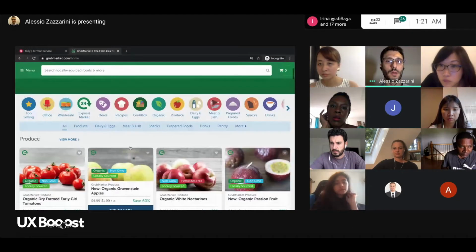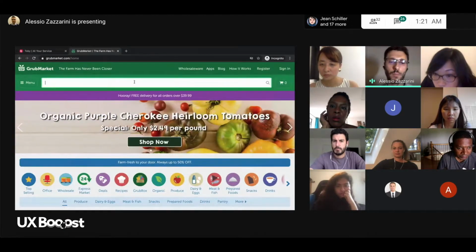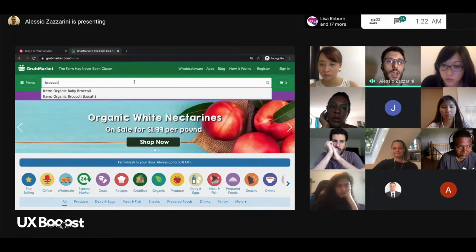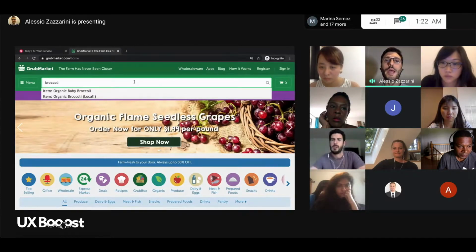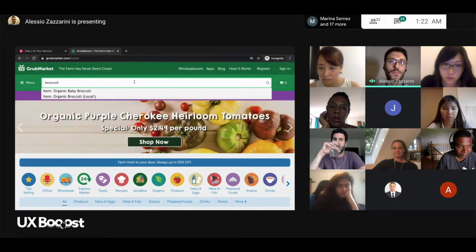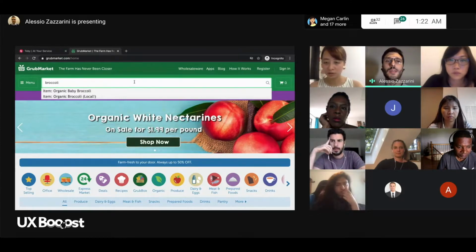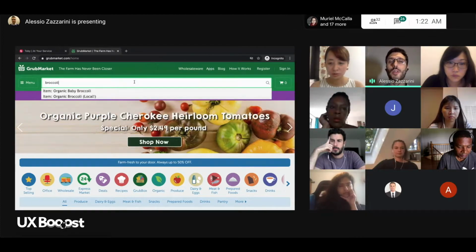Okay. I'm usually a search guy, so I will try to search for broccoli. Okay, and here I visualize the 2 possibilities, organic baby broccoli or organic broccoli. So here, just another little thing. This item at the beginning is information. It is probably how this information is categorized in their database. But it is not really important information for the end user.